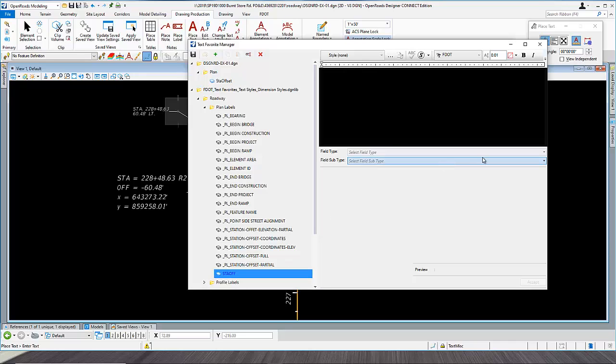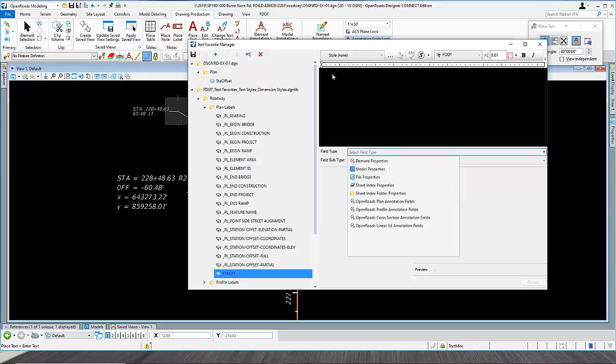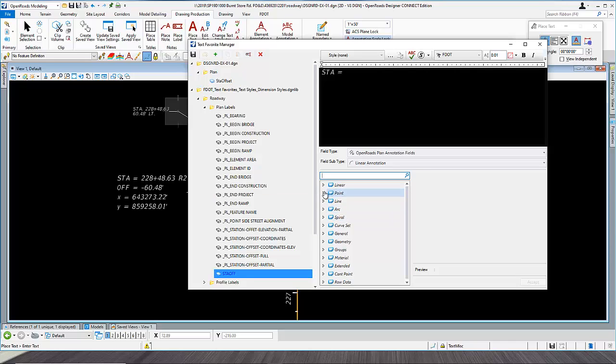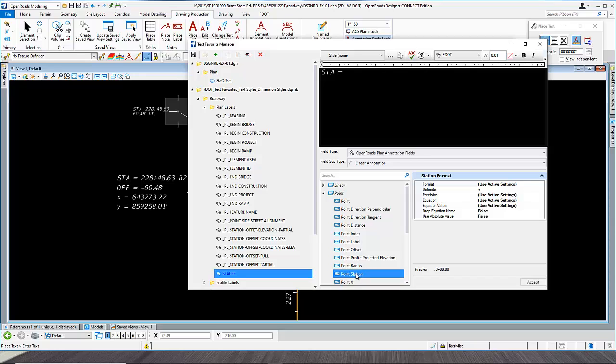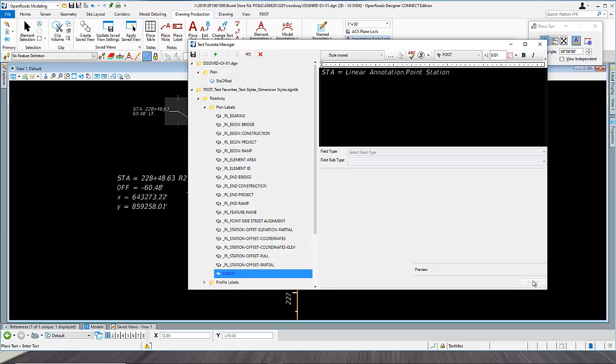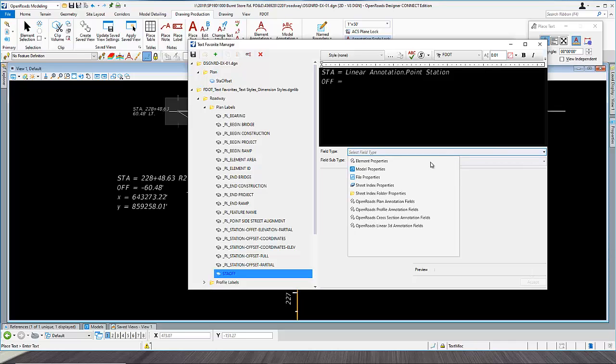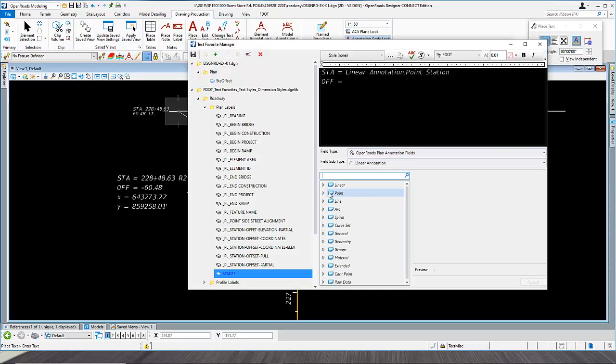Enter, and we'll quickly do the same thing. STA equals, for the point, I want the station value, point station. Accept, enter, and then we'll do OFF equals, and we'll do the station offset, point offset.